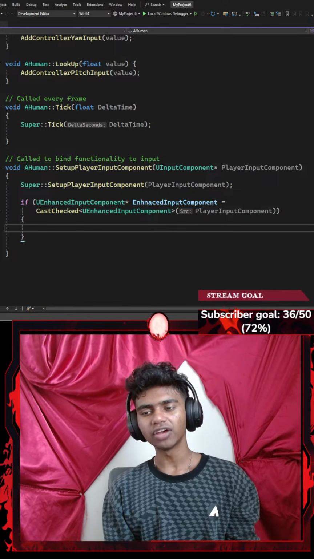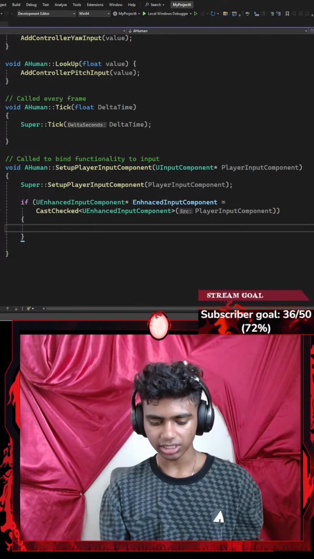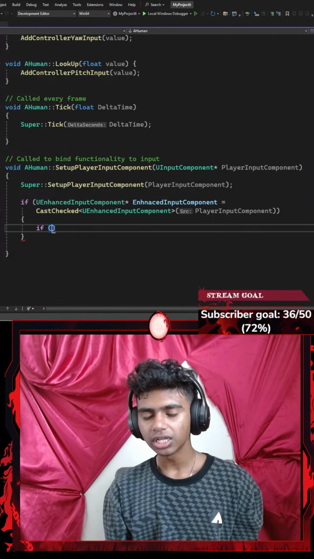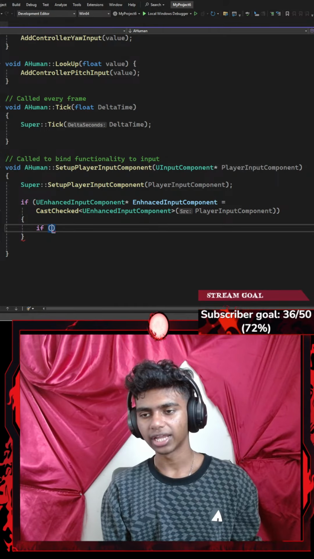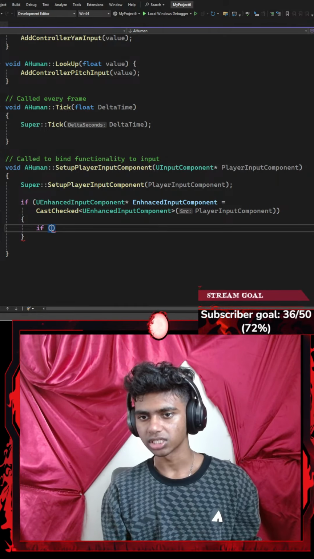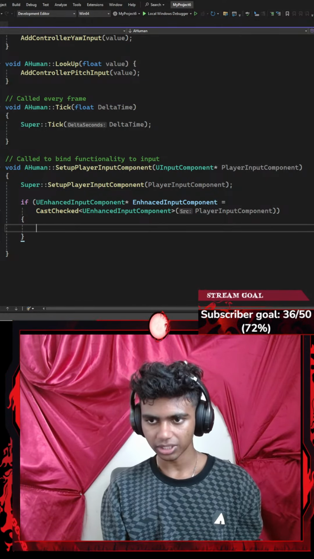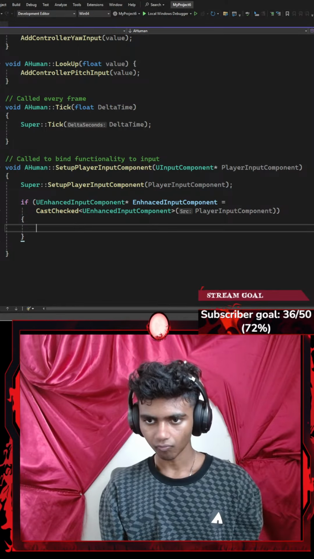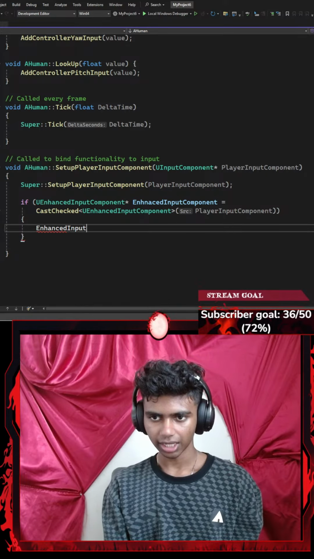Now inside my if statement, I'm going to do something. We just exit all these things. Let's go with an if statement that checks something. So am I going to check if my enhanced input component is, maybe I don't check anything here. Instead I go with something like if. Okay, if that is true, I'm going to point to my enhanced input component.